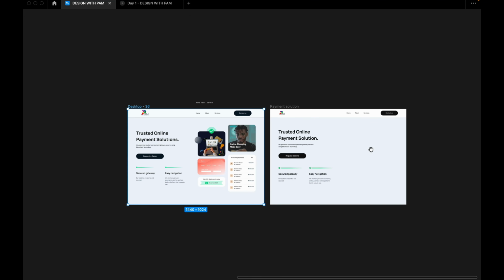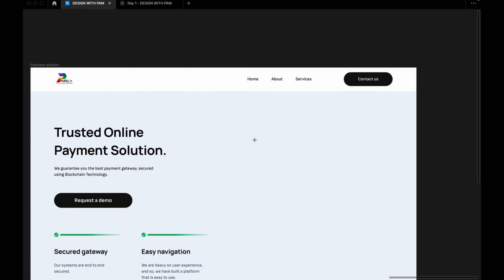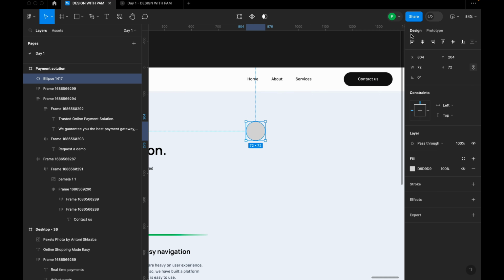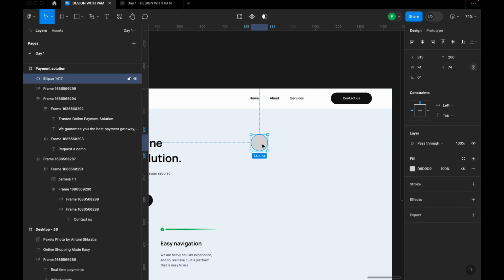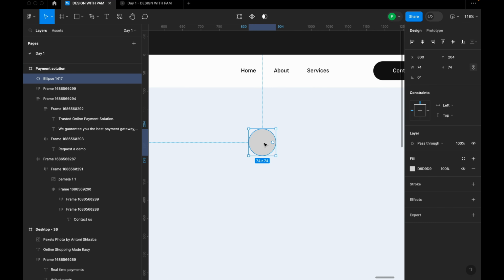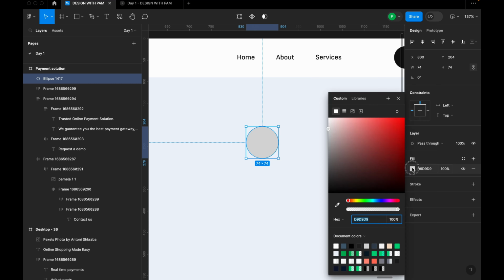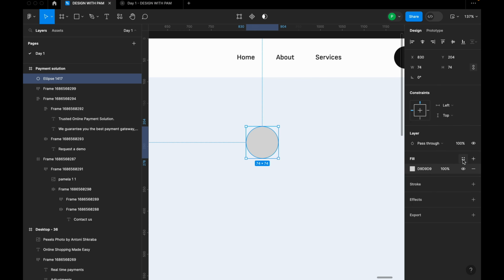I'm going to hit O on my keyboard to activate the ellipse tool, and let's put back the size. Okay, I think they should be both. Let's use 74. All right, so let's change the color to our favorite black here. No, this black, 100%.